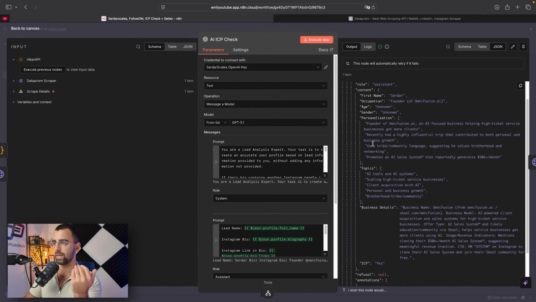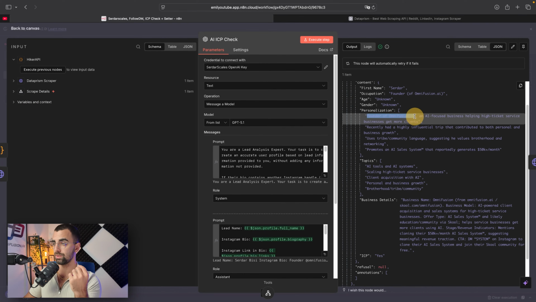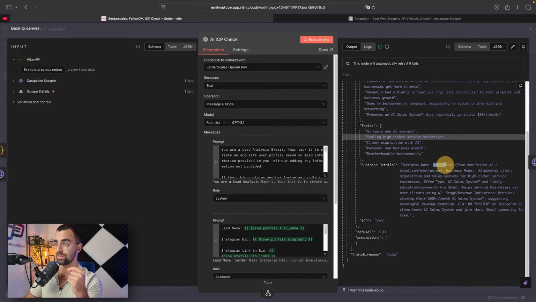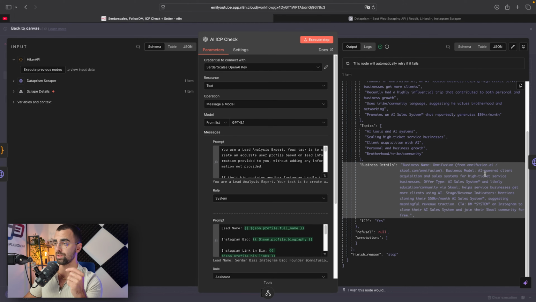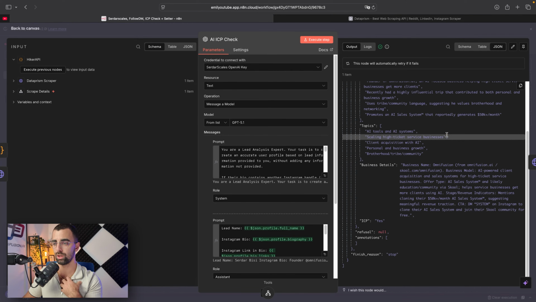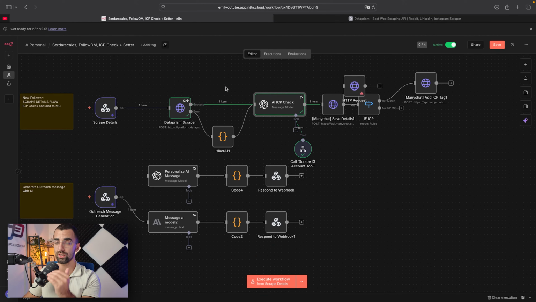And in the output of this AI agent, now we can see that the personalization is founder of OmniFusionAI, recently had a high influential trip. He uses tribe community language, promotes an AI sales system that reportedly generates 50K per month or more. It does way more than that. And you can see in the business details that my business is OmniFusion from OmniFusionAI. Business model is AI-powered client acquisition and sales systems for high-ticket service businesses. Our offer type is the AI sales system, and so on and so on. And it got all of this information from the OmniFusion Instagram account, not from my personal Instagram account, because that does not contain any business information whatsoever. So, and I will show you how this works in a second as well.